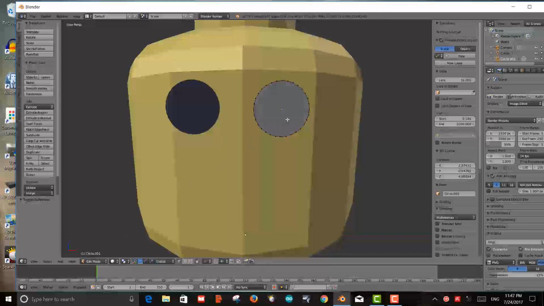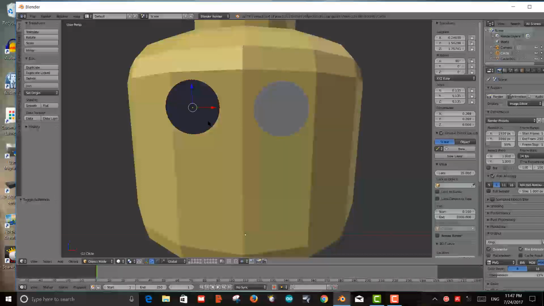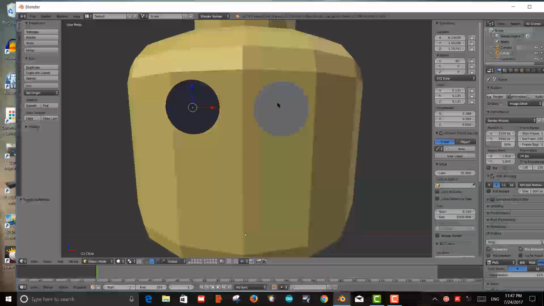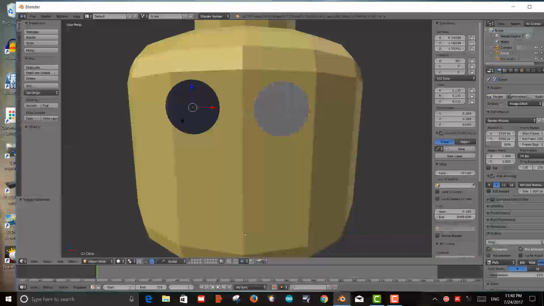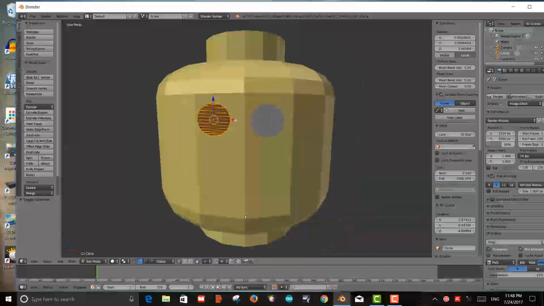There's Tab into edit mode. Select this and then hit scale S and Z to scale it in the Z axis to make the eye close. Sometimes if there's too many polygons, like this, it becomes more complex than this one here, which is cleaner. They both should work in this case. But you have to watch out sometimes for that. We're going to leave it as it is, though.